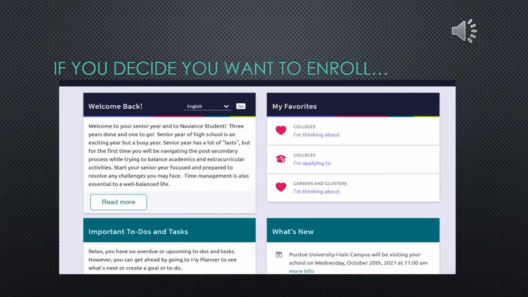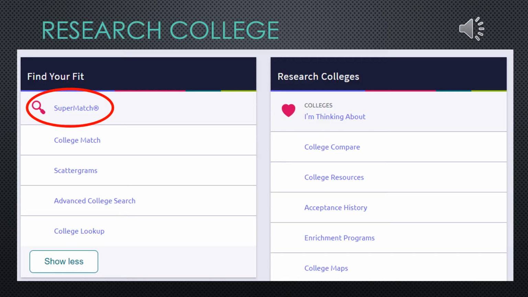If one of the options you're interested in is enrolling in a post-secondary college or university, Naviance is a great tool to use to do that research. You would click on Colleges I'm Thinking About in order to start doing some research. Naviance is a great place to start researching colleges. There are many features to Naviance, but I want to highlight 2 resources, Supermatch and Scattergram.